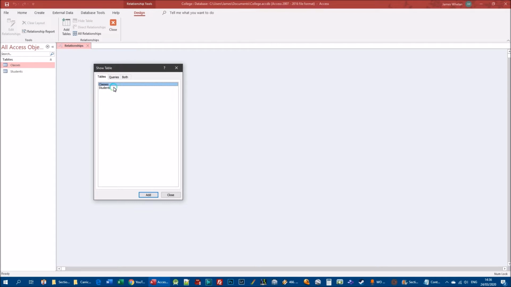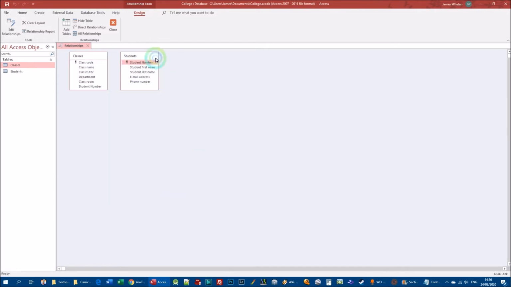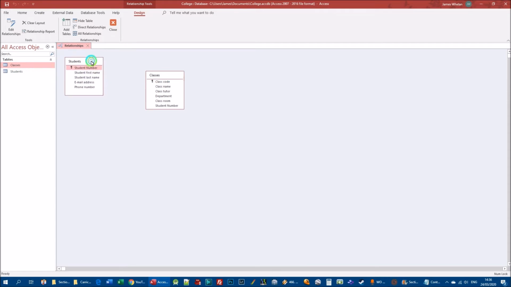If you had dozens of tables in a very large database, you could pick and mix here. We only have 2, so I'm going to select both of them by holding down my Control key and left clicking on both of them, and then clicking Add. And now I can get rid of this box by clicking on the Close button. I'm just going to rearrange these by clicking on the title bar and rearranging them. You don't need to, but I like to do it. Now here's the clever bit.